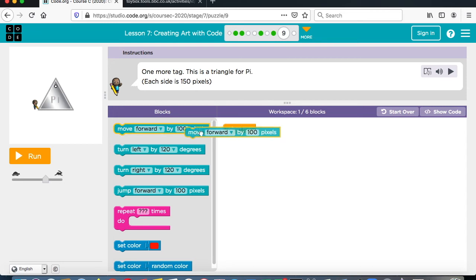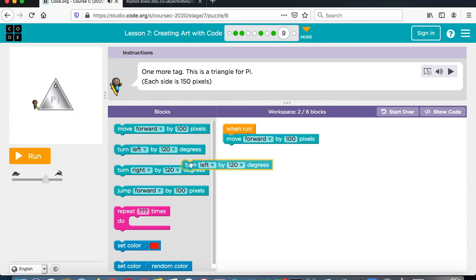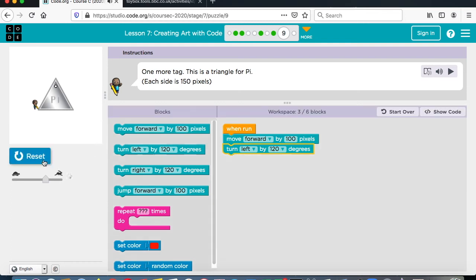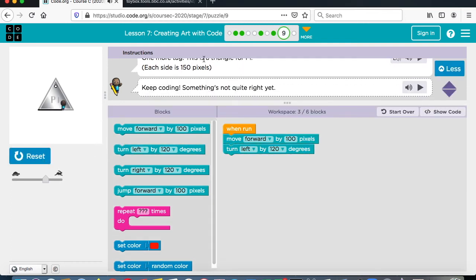And we're going to move forward. And we have to do a sharp turn here. So a 90-degree turn is like that. We need a sharp turn, okay? So we need a 120-degree turn. And let's take a look. Oh, didn't work. Why didn't it work? 150 pixels, okay? So that's why we always read the instructions first.